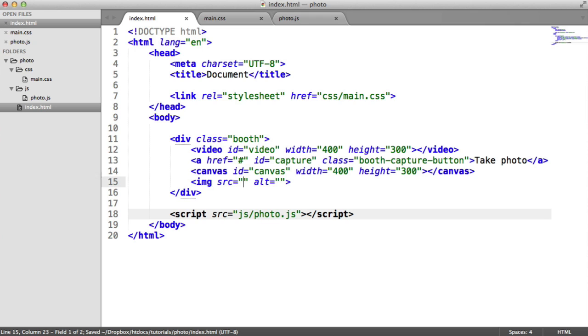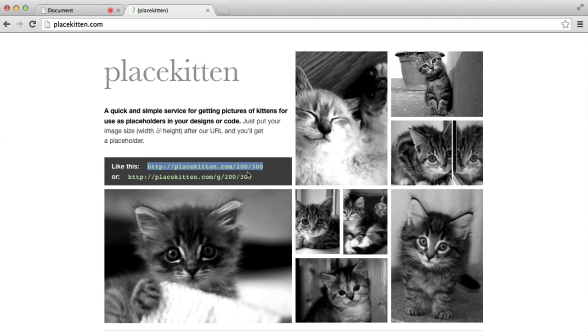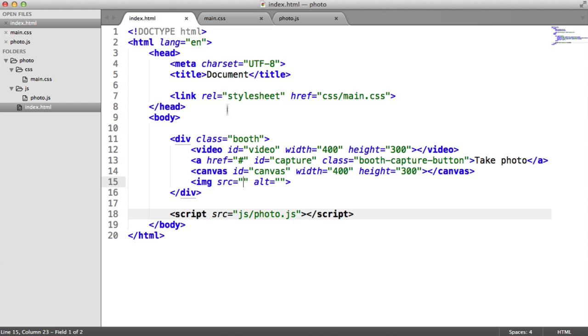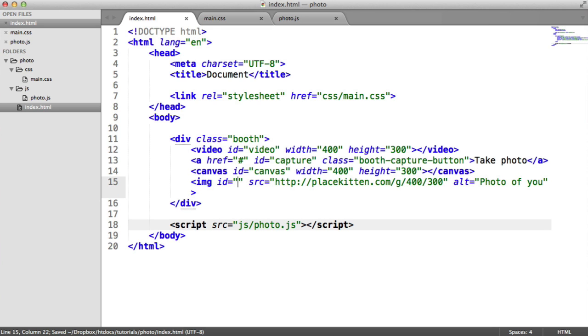So what we want to do is inside of our image source, we're just going to add a placeholder. So over on something like PlaceKitten, just grab this URL, and you basically want to paste that in and choose your dimensions. There are plenty of sites like this. I just prefer this one. I'm going to say photo of you or something like that in the alt. You don't necessarily need to add anything in here. Okay, so now that we've done that, we need to give this an ID just so we can target it again easily with JavaScript. And we will call this photo.